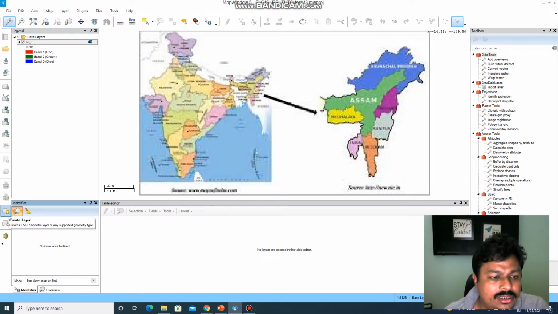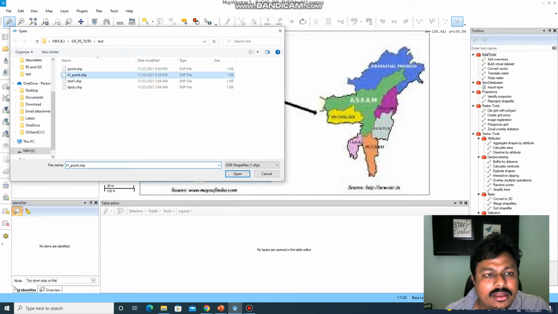So let us import that layer again. You can save all the shape files after doing your editing into a folder, and when you save the shape file, they will be saved like this. Name of the file .shp.